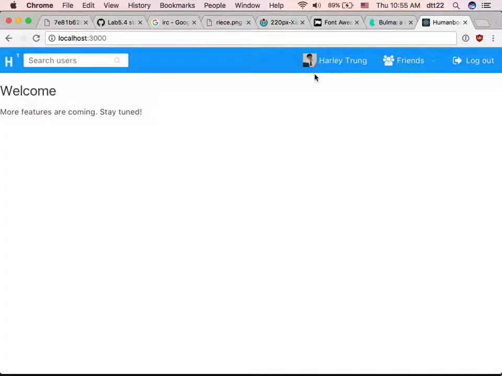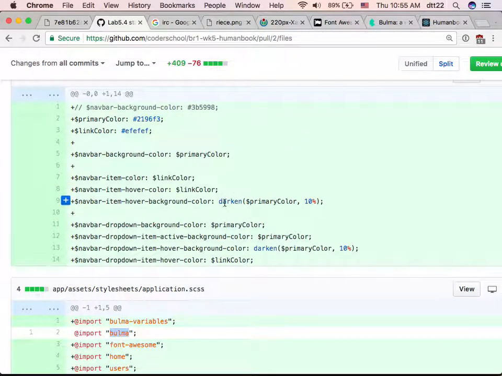So see, the height is the same, but the color here is dark blue. So I use a variable here, like this is a SASS function. That's why SASS is super awesome, syntactically awesome, because you can do things like darken the color by 10%, so you don't have to think too much. Set the color once, and then you can lighten, darken.